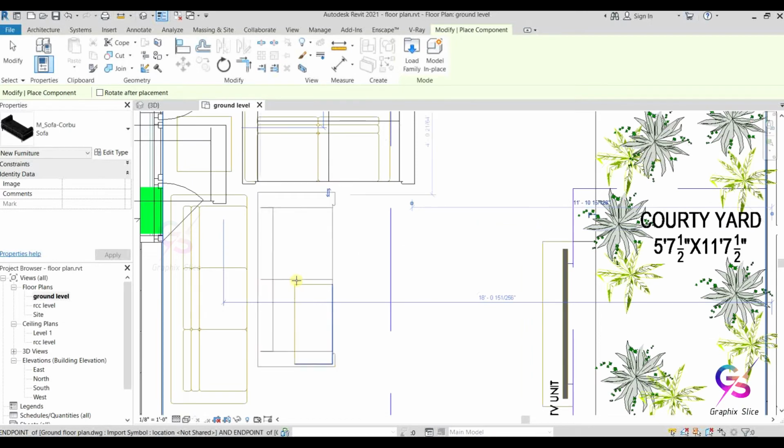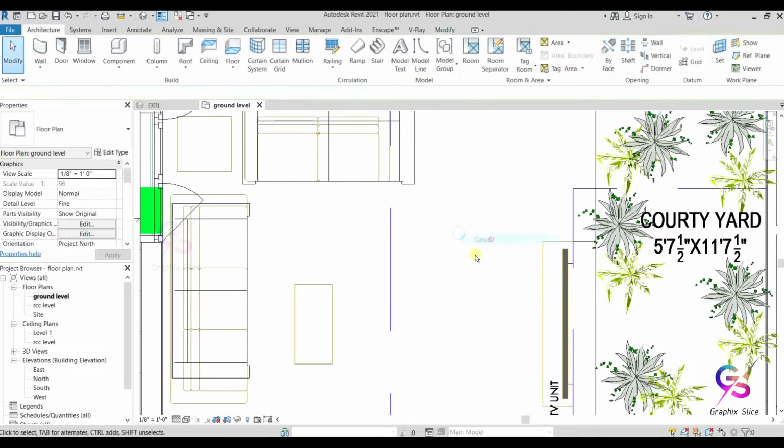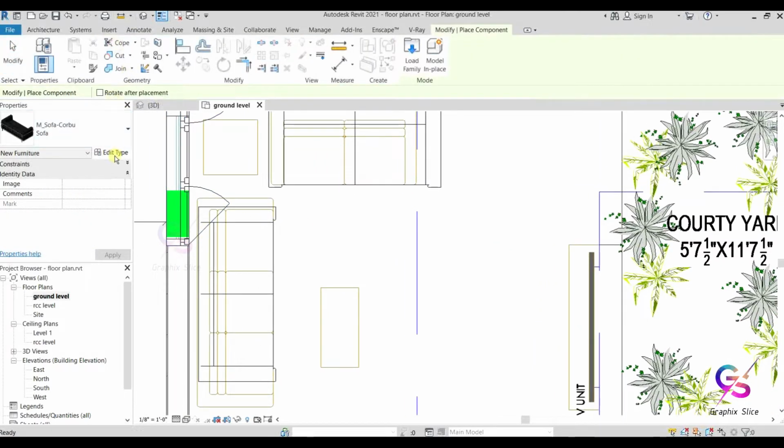You can download extra components. Currently I have only the two-seater sofa, so by default I'm going to place that one only.